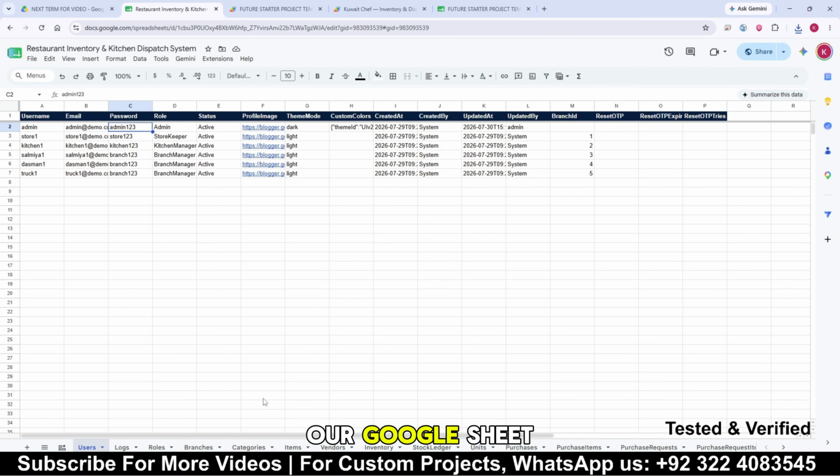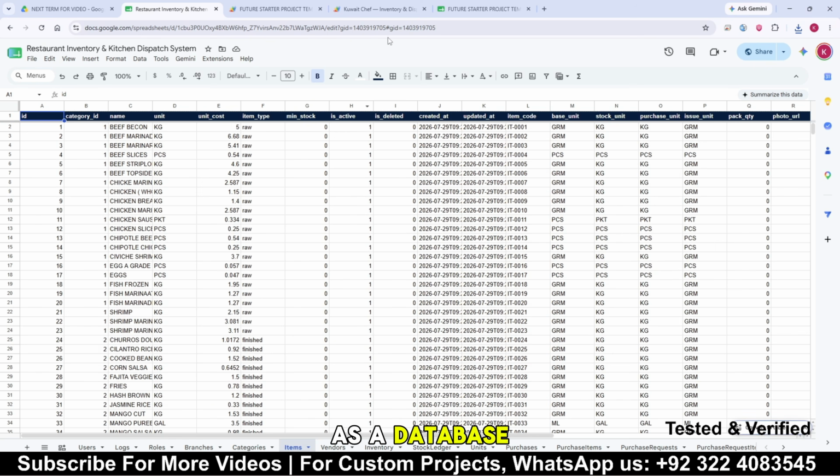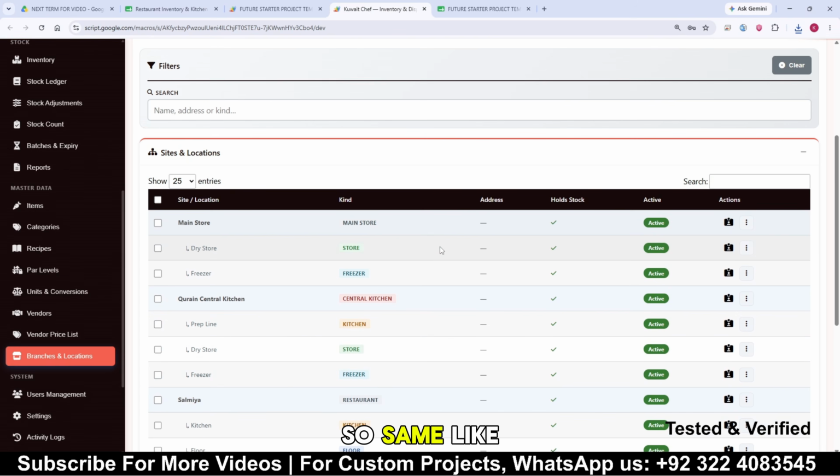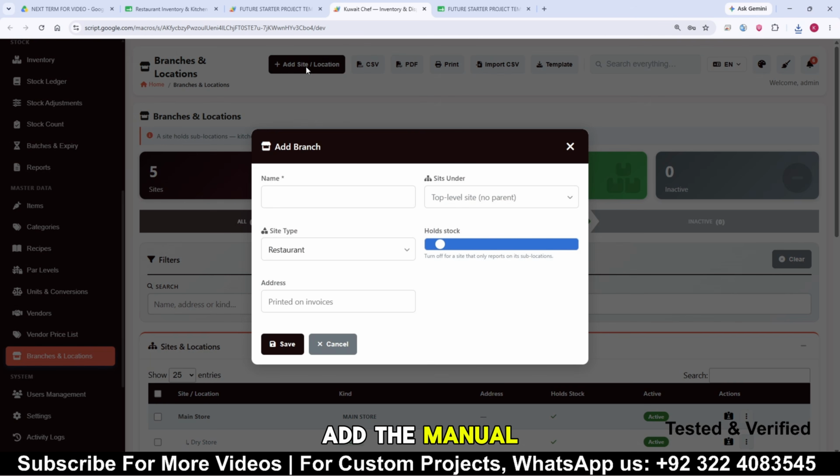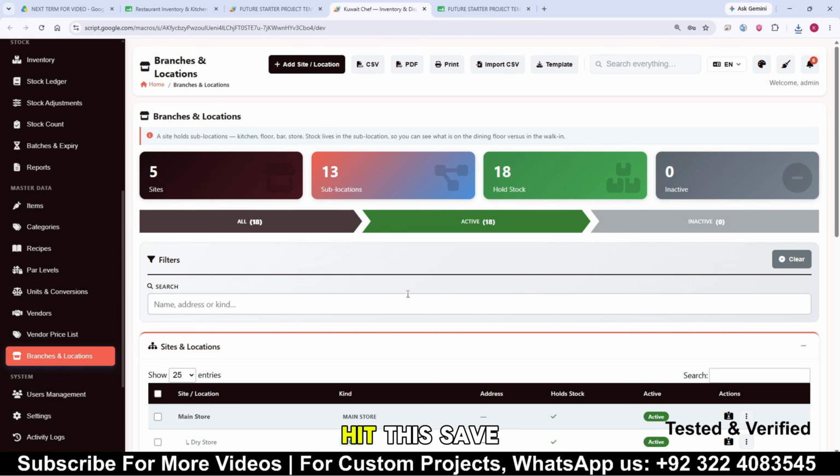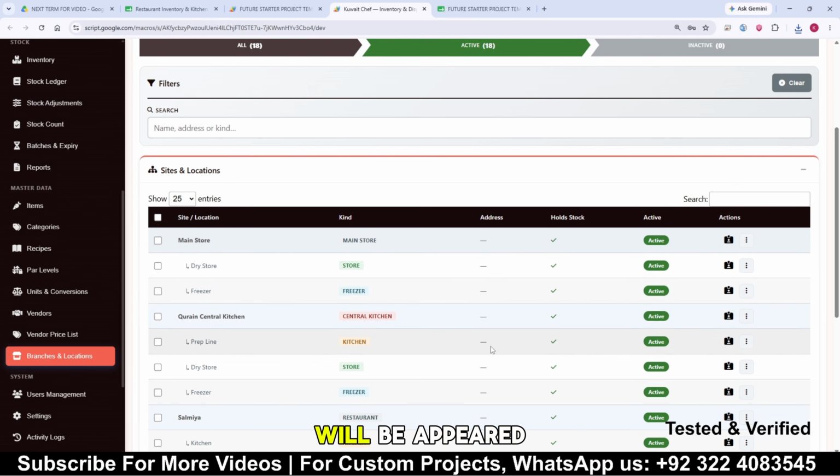Right now our Google Sheet plays the role of a database for our web application. Same like that, you can add branches and locations manually as well. Simply click add site location, fill up the information, and hit this save button. Once you hit save, that information will appear here.